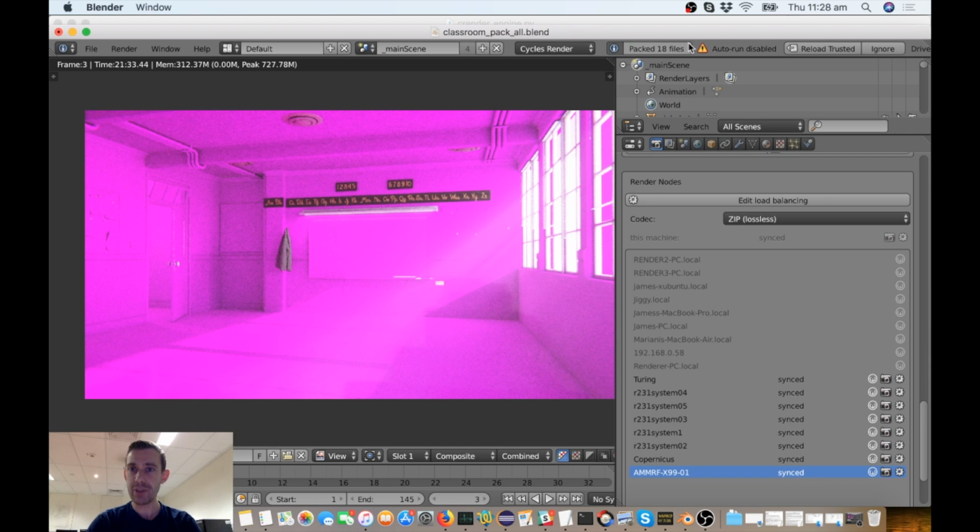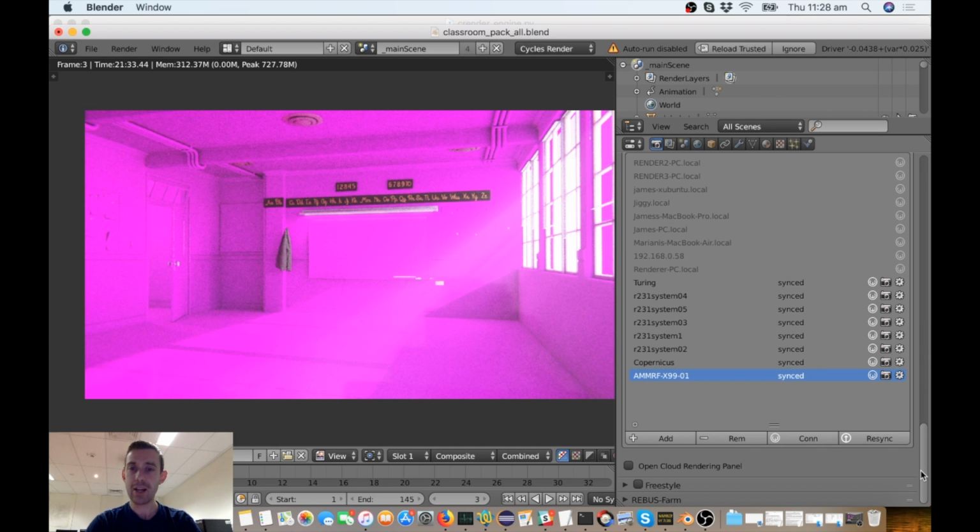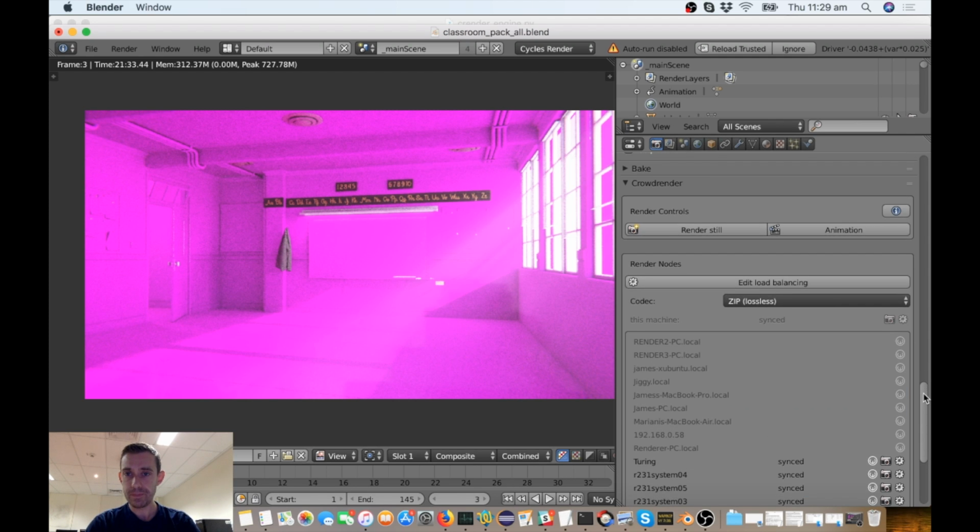That packed 18 files. So that sounds promising. Let's see what it actually did. Now it's packed 18 files into classroom pack all, and now what we've got to do is actually distribute them. Distribute that file with everything that's just been stuffed into it into all the other computers that I've got connected using our add-on. So the way to do that is in the crowd render panel.